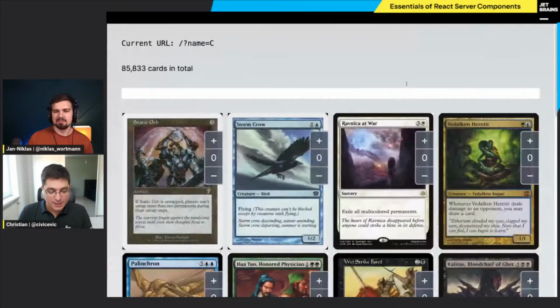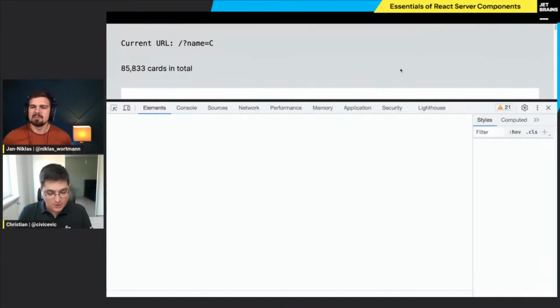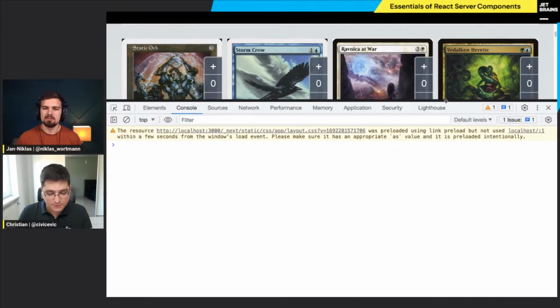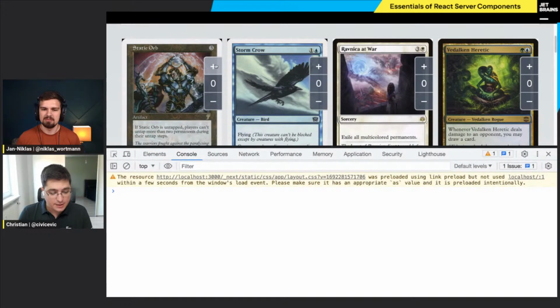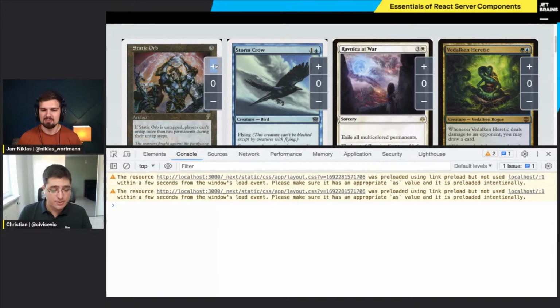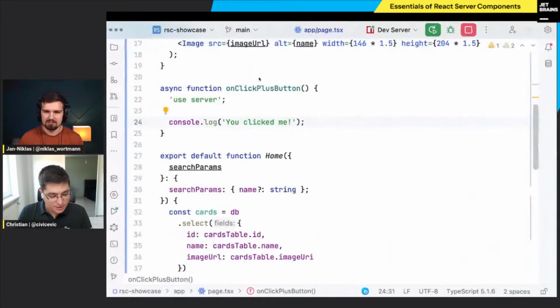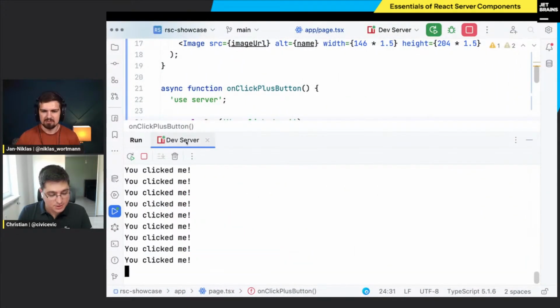Now I'm heading back to this page, opening up the DevTools, heading to the console, clearing all the warnings for the images, and then I will be spamming the plus button, and nothing is happening. The console is empty. Well, I mentioned that server actions run on the server. So if I head back to WebStorm and check out the console for the dev server itself, the dev server says that I clicked the button.